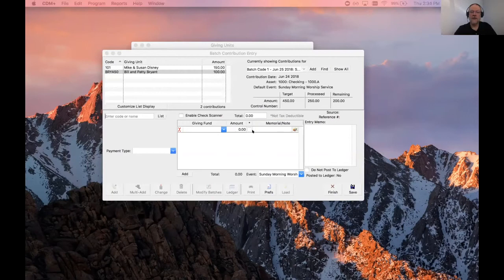Do either of these notes carry over to the ledger? No, the entry memo or anything here in the memorial note stays in the contributions program. So you do have the connection from the ledger back to the contribution, back to the batch to be able to look at that though. So you don't lose the information.